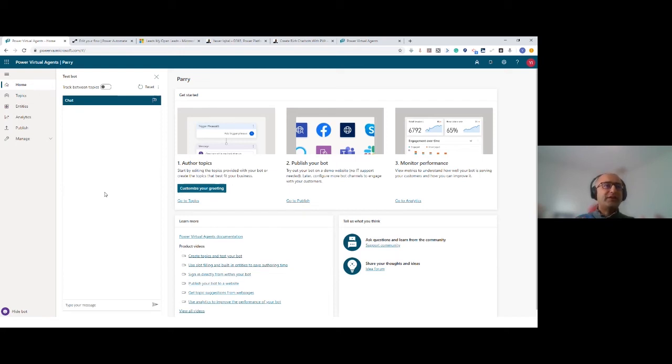Since we are using PVA, which supports Power Automate, and Power Automate has the ability to talk to almost any backend system. It can be a database, it can be SharePoint, it can be Microsoft Teams, or pretty much whatever we can imagine. Let's start the conversation.